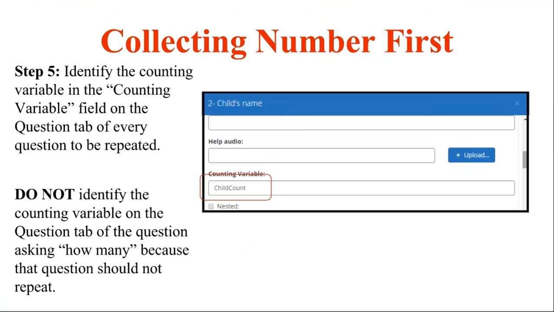Then step 5, on all the questions that are to be repeated. So actually in my example here, I have 2 questions that will be repeated, the child's name and the child's birth date. On both of those questions, under the text section, you can see here it's right under help audio, there's a field called counting variable. It's usually left blank, but when you're doing repeat loops, you need to tell A2J that this question is part of a loop, and the loop it is part of is the loop tied to the counting variable child count. So you put the child count variable there, and on every question that is to be repeated.